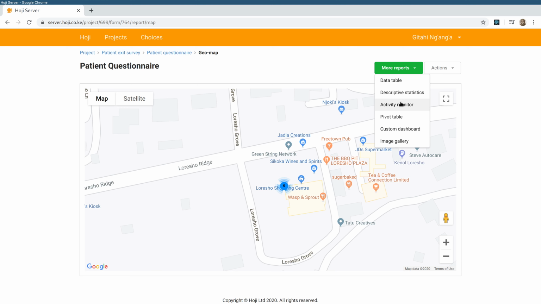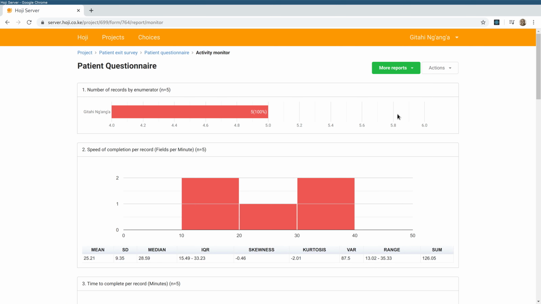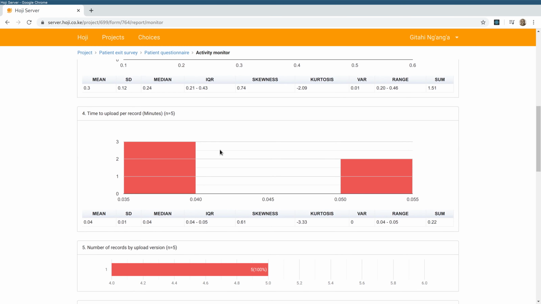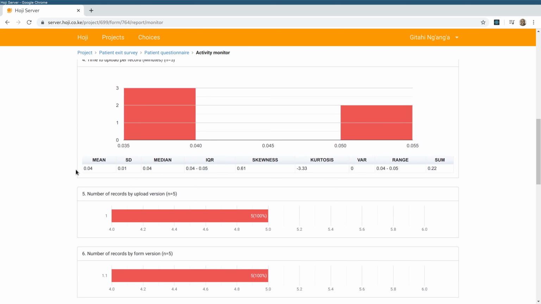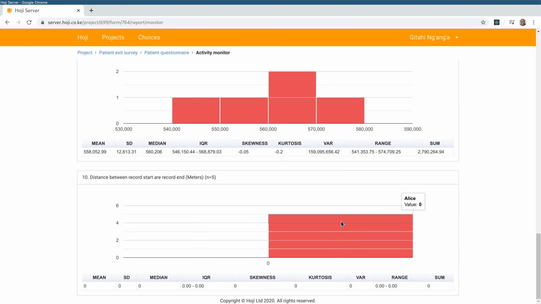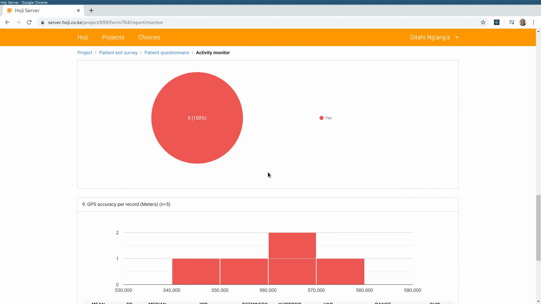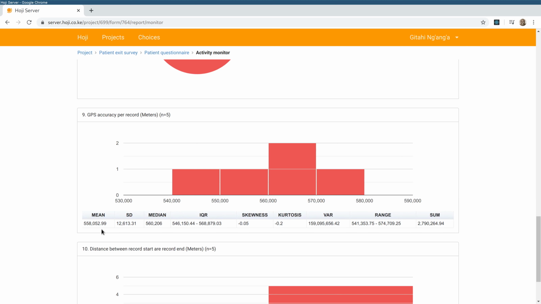Then you've got activity monitor, which essentially analyzes the metadata. So how many records have been entered for each enumerator? What's the average speed? So the average speed right now is about 25 questions per minute, which is fairly quick. How long does it take to complete on average? How long does it take to upload a record? This should be next to 0 because it's pretty much instant. And a whole lot of other metadata that I don't want to go into right now. Maybe one interesting one is GPS accuracy. So the accuracy of the GPS information that we've collected so far is about that many meters. This is a little crazy, probably some errors in the Android device emulator that I am using.